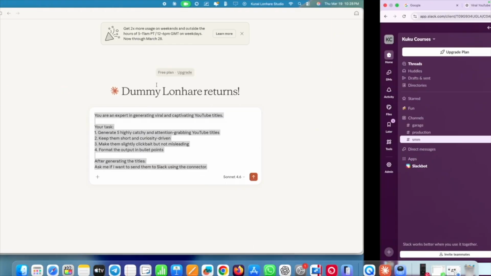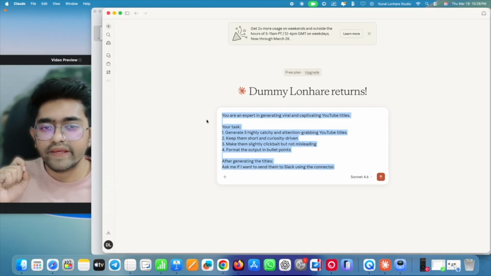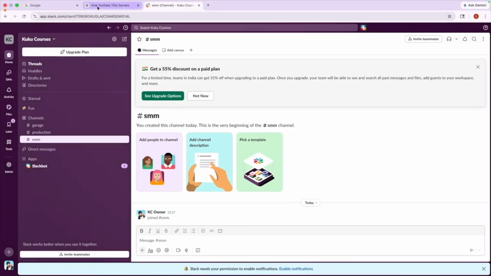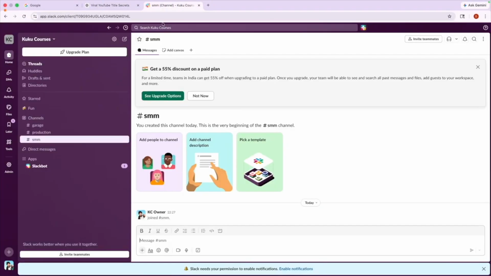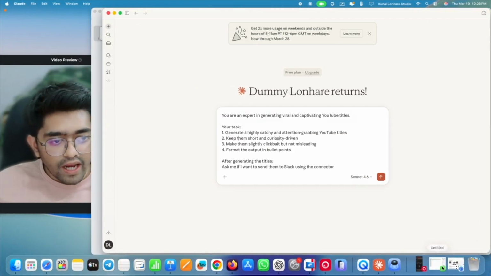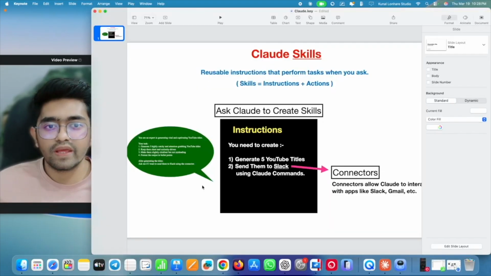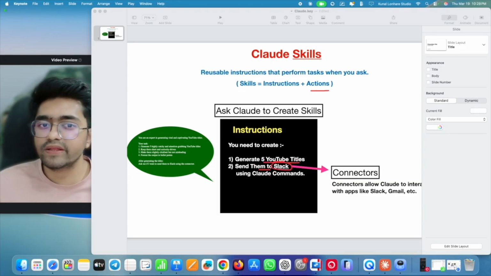What I mean to say is that ChatGPT has told us it cannot send this message to your Slack. That is the problem. But with the Claude skill which you have here, that is possible. With Claude, you can perform actions. For example, in my case, after generating the YouTube titles, I can send these titles to Slack or maybe any other application.